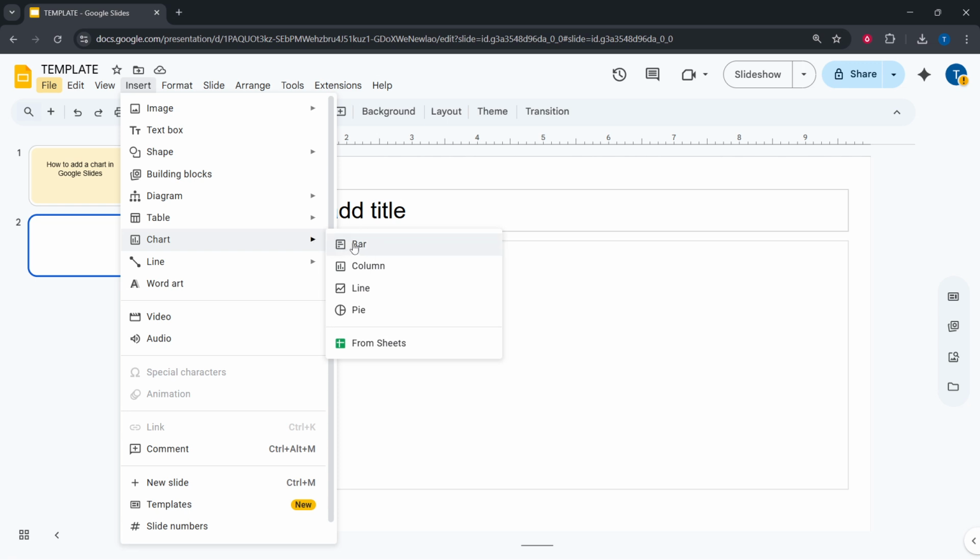As you hover over the chart selection, you'll notice several types of charts you can choose from. These include bar, column, line, and pie charts. You'll also see an option labeled From Sheets.